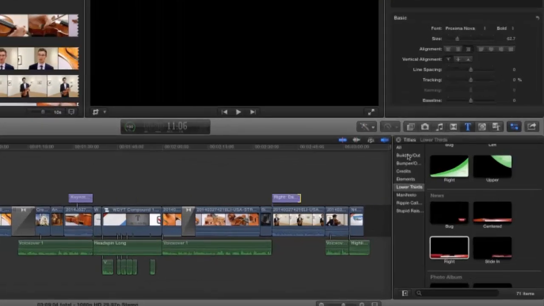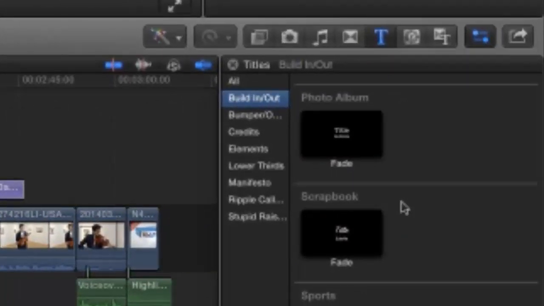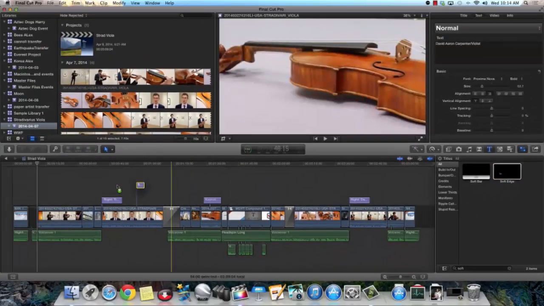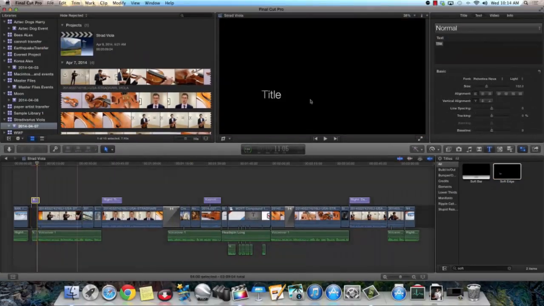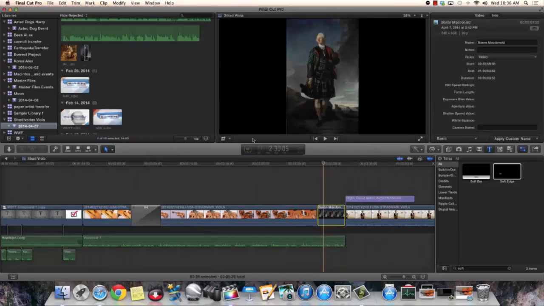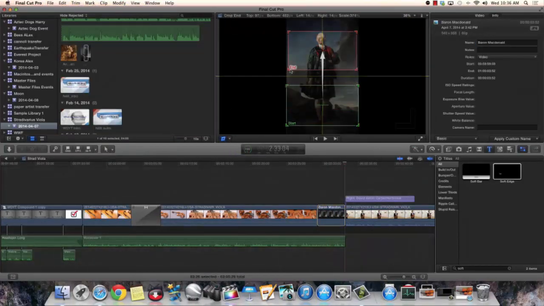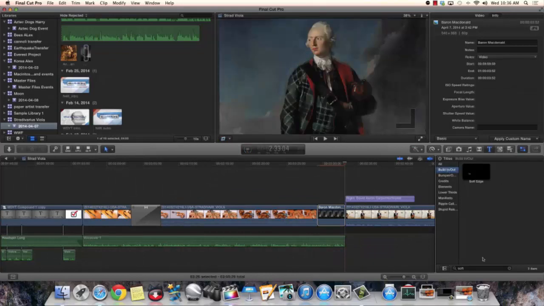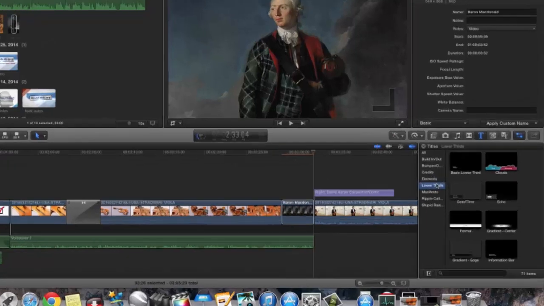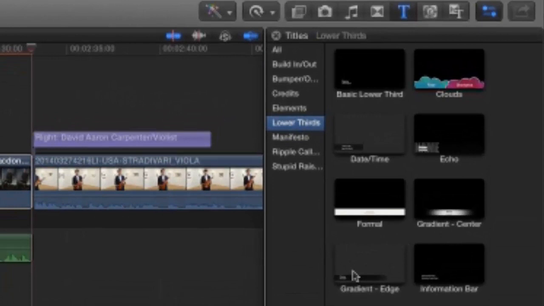The location we're going to also needs a label. The one we use is called Soft Edge, which is under Titles, Build-in Out Effects. Still images usually will also need a label, and the one we use is called Gradient, which is under Titles, Lower Thirds. Both the edge and center styles are fine to use.